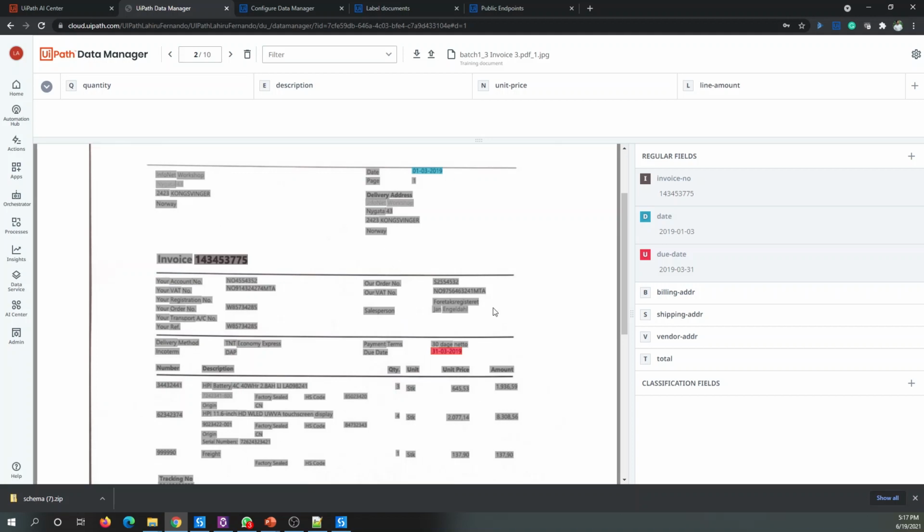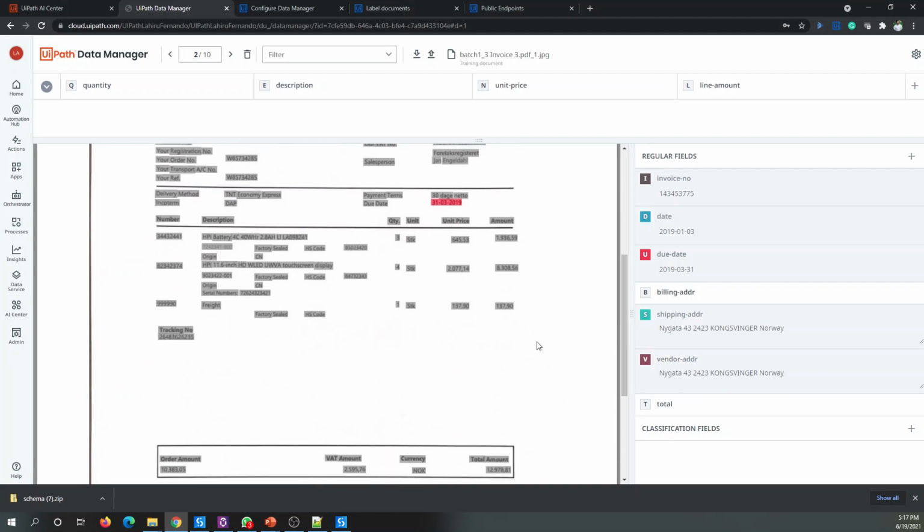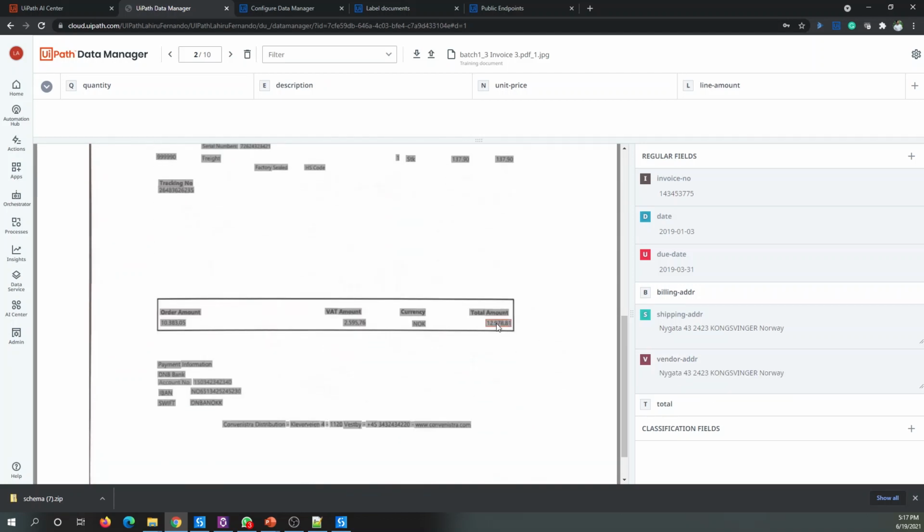We don't have a billing address. We'll go for shipping address. Is this one? Yes. So in this case, we don't have this value. So I'll tell you what will happen to those kind of fields. So let's first label whatever we have. Vendor address, we will select this one, P, and the total is P.